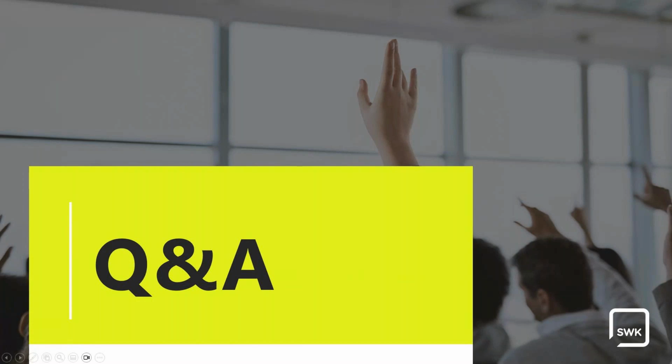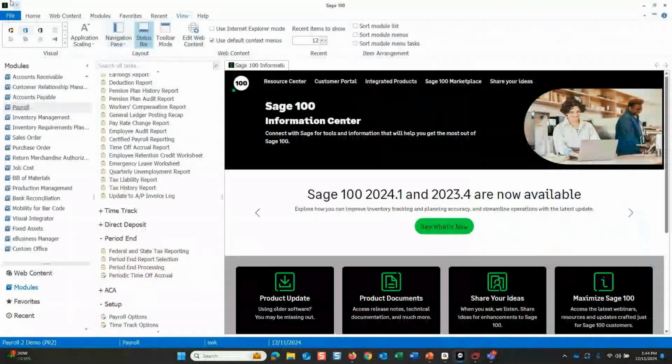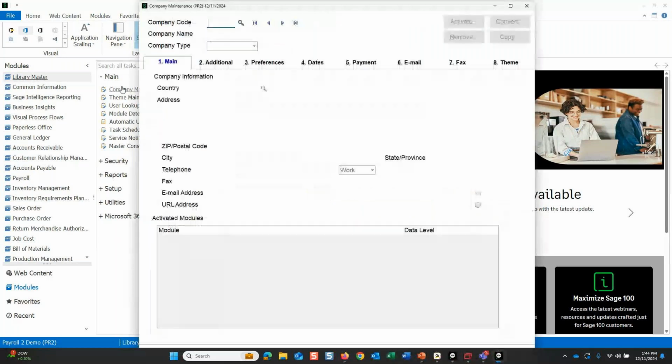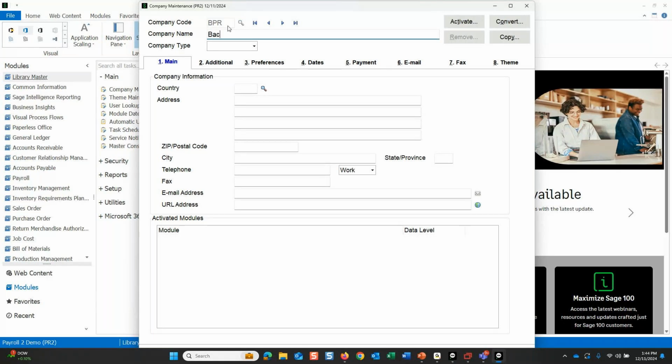That's a great question, very important. So in Sage 100, if you go to Library Master, Main, and Company Maintenance, backing up your company is essentially making a copy of it. So if I go into Company Maintenance and I have access to that with security, I can back up my company. In order to do that, I have to give it a company code. A lot of times I might start it with B, and I'll say backup of PR2 at year end 2024. You do have to give it a company type here. So I'm going to say this is an archive.